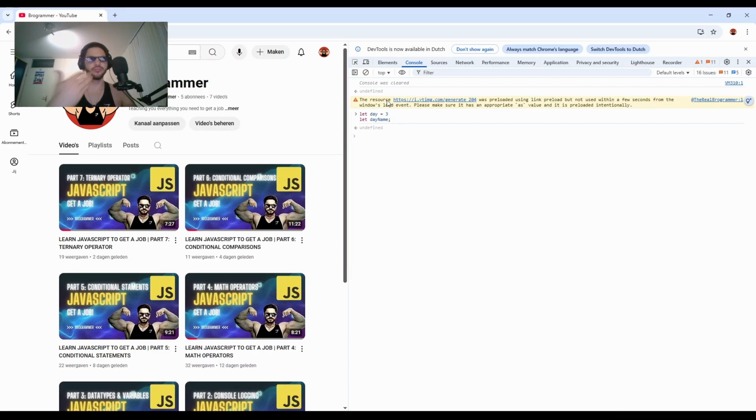Let's say we have the following variables. We have day, which is equal to 3 in this case, and we have the variable day name. And I would ask you to program a piece of code which tells me the name of the day corresponding to the number. So if I would say day is equal to 1, then you're gonna say, well, that's Monday. If day is 2, you're gonna say that's Tuesday, 3, Wednesday, etc, etc.